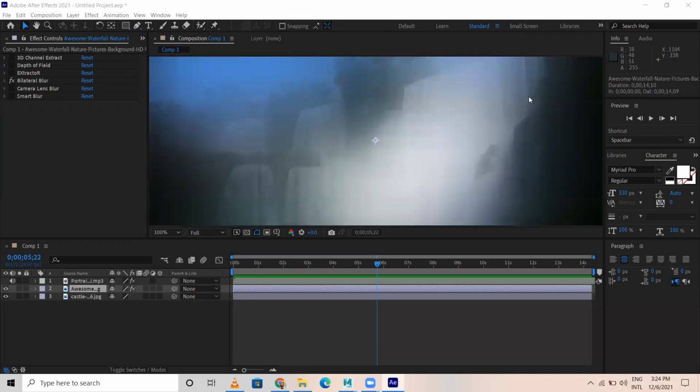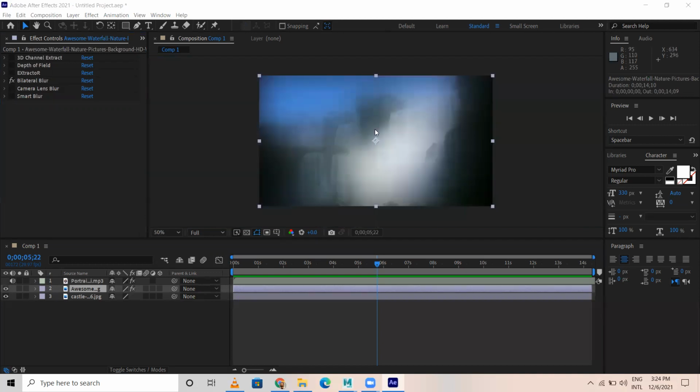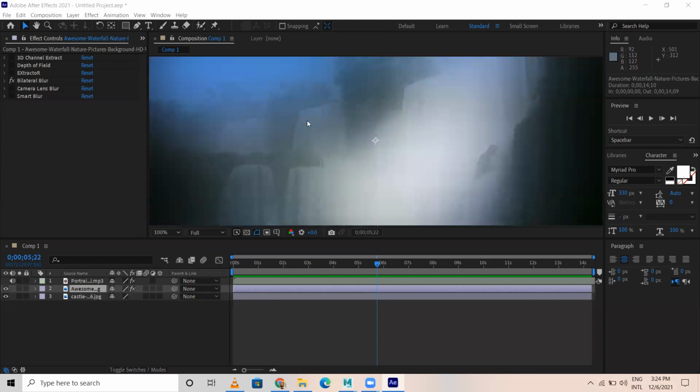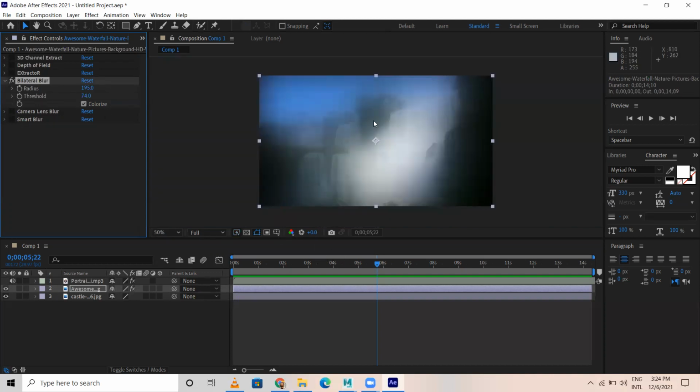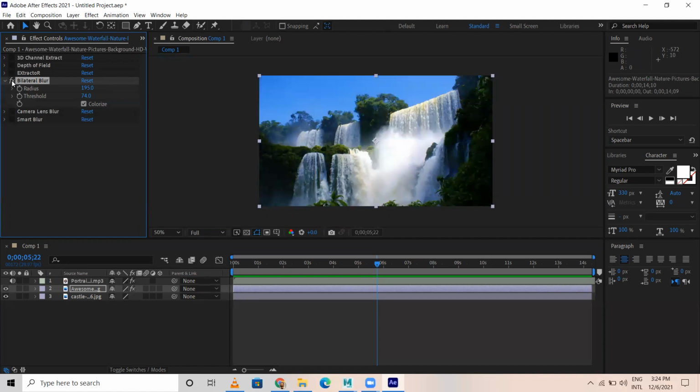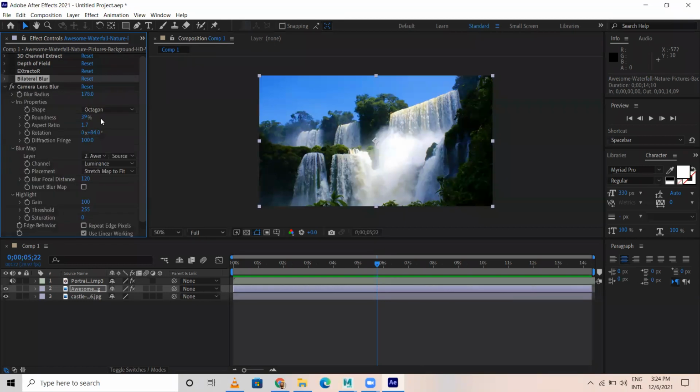So you saw this, right? This is bilateral blur. It creates a kind of foggy effect. Threshold I reduce. It's taking some time to load, but still bilateral blur. Now I come to camera lens blur. Blur radius, you can increase or decrease. Aspect ratio, you can change.